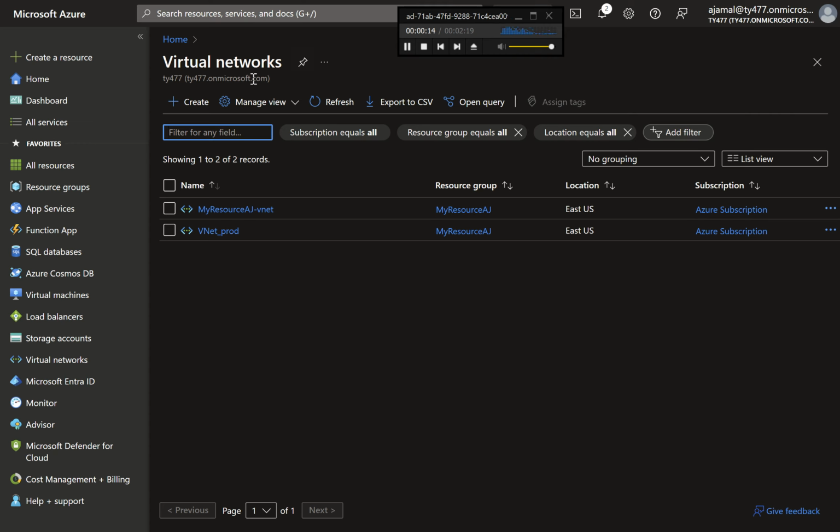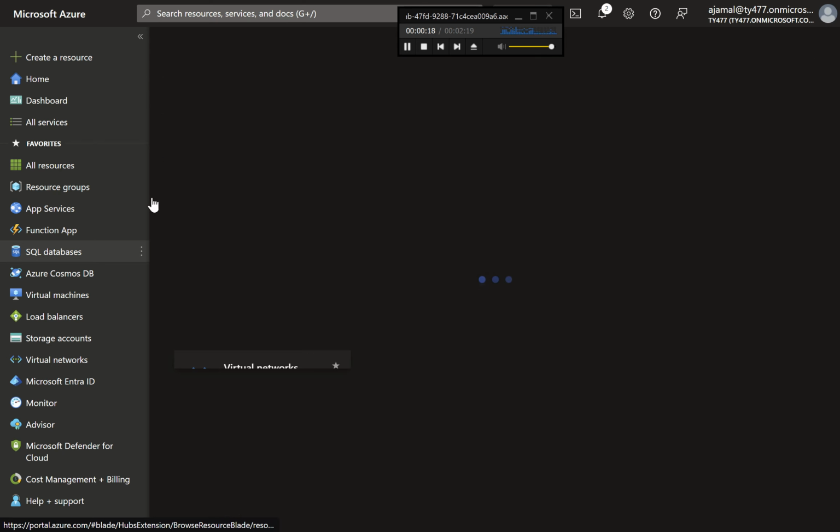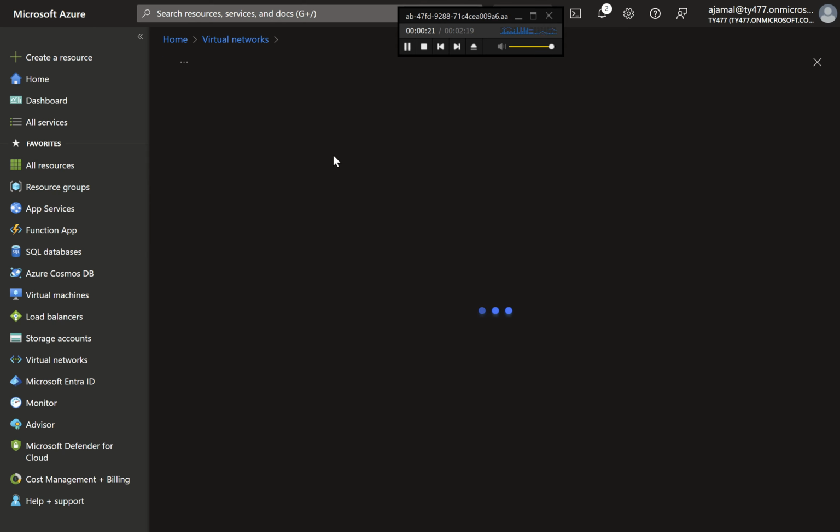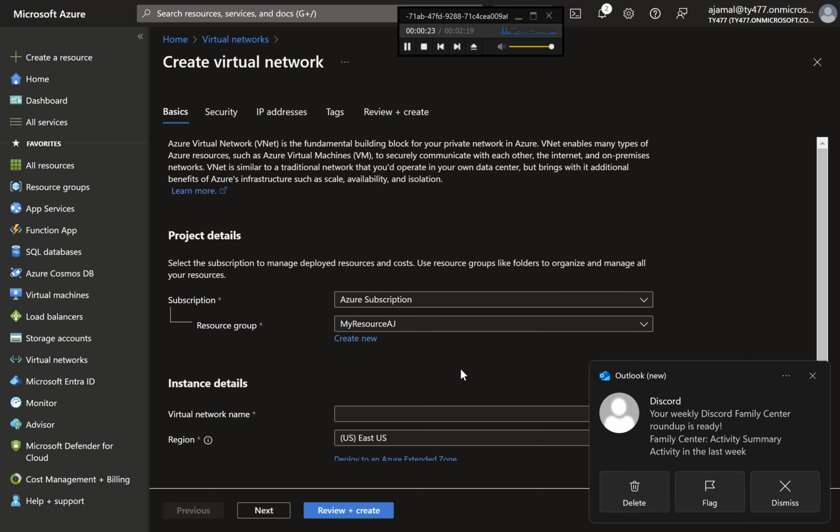1. Start in the Azure portal. 1. Navigate to the Virtual Network section in the Azure portal. 2. Click Create at the top of the page to begin setting up a new VNet.